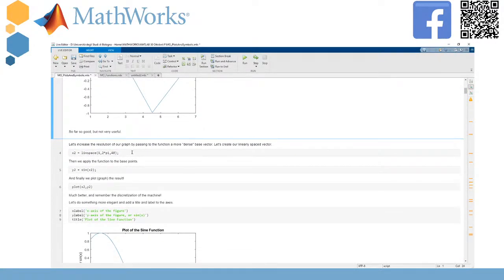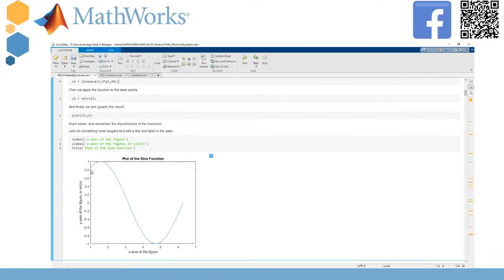Let's increase the number of elements on our X array by a factor of 10. So let's go from 4 elements to 40 elements in the same interval. Once again, we pass our X array to the same function, and we plot the results. What you obtain is a much finer plot of our function.